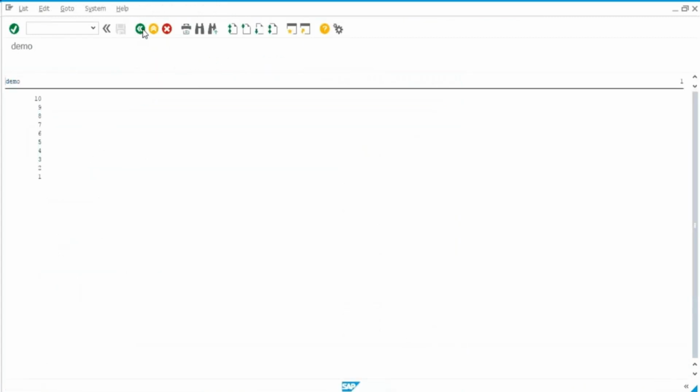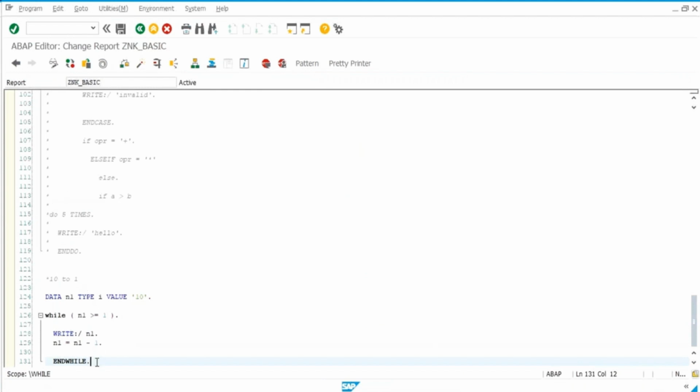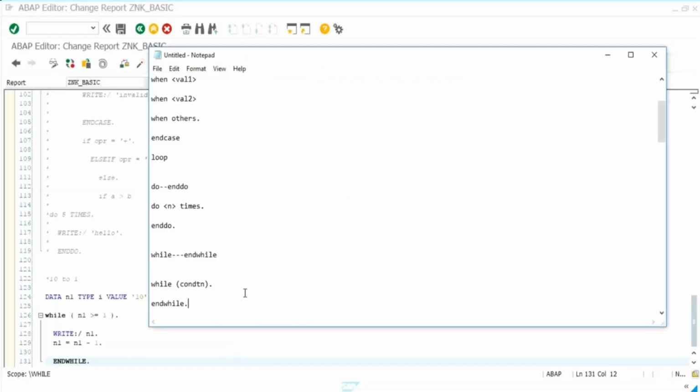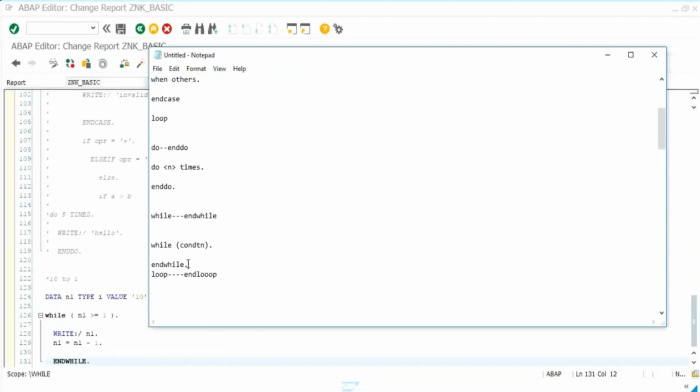See, this while also we don't use much. I just wanted to show you the syntax of do and while. The only thing that we use, and you might have seen it a lot, is your loop and do. Do you have an idea why we use loop and do? Loop is to create another code inside it, or to display the data.